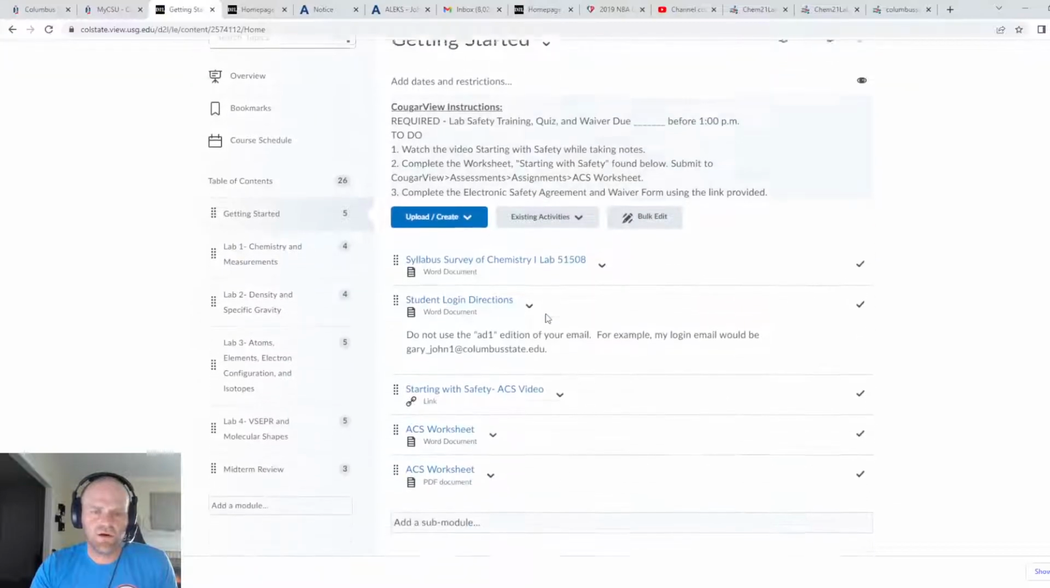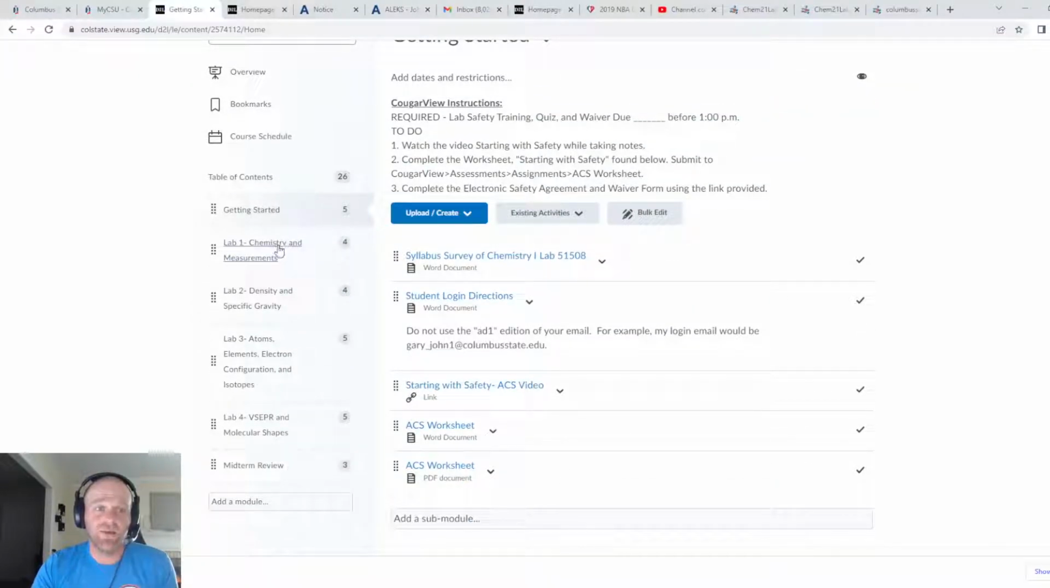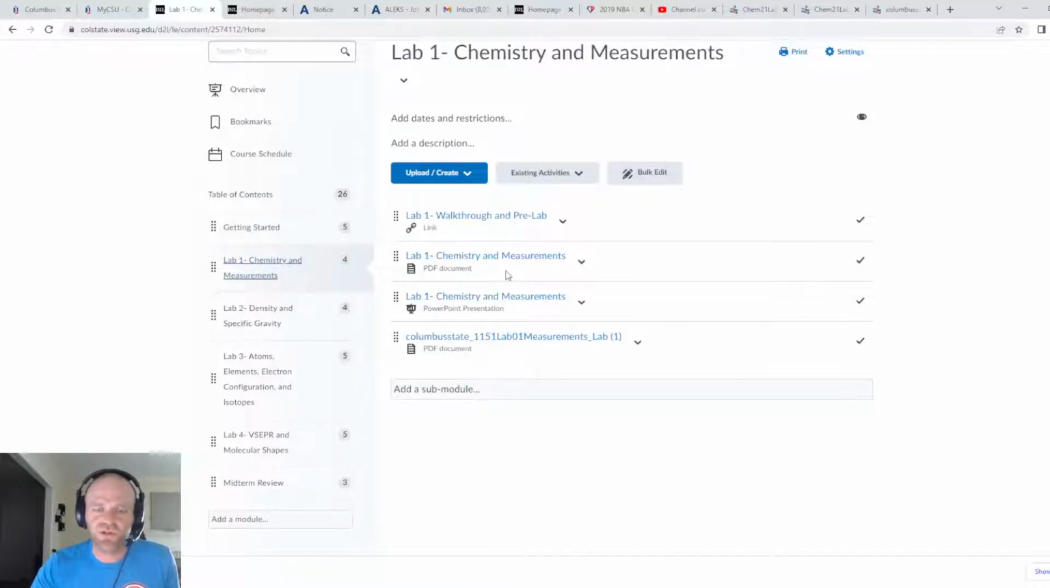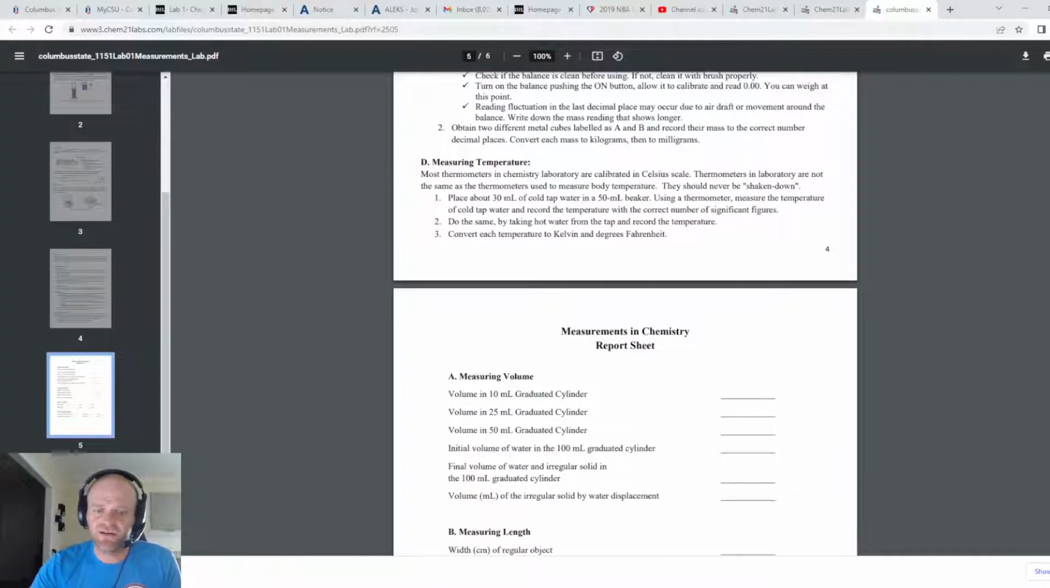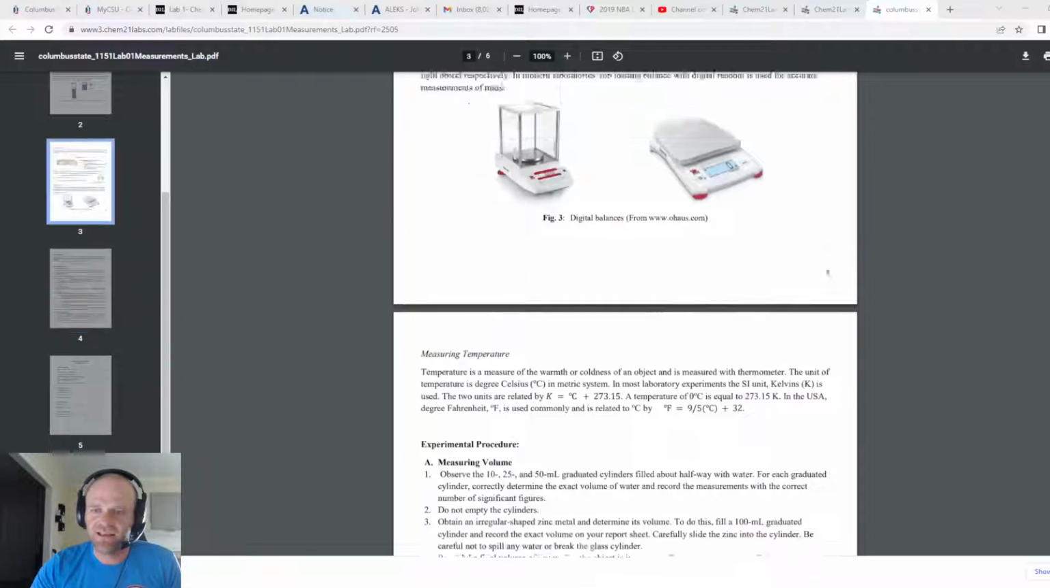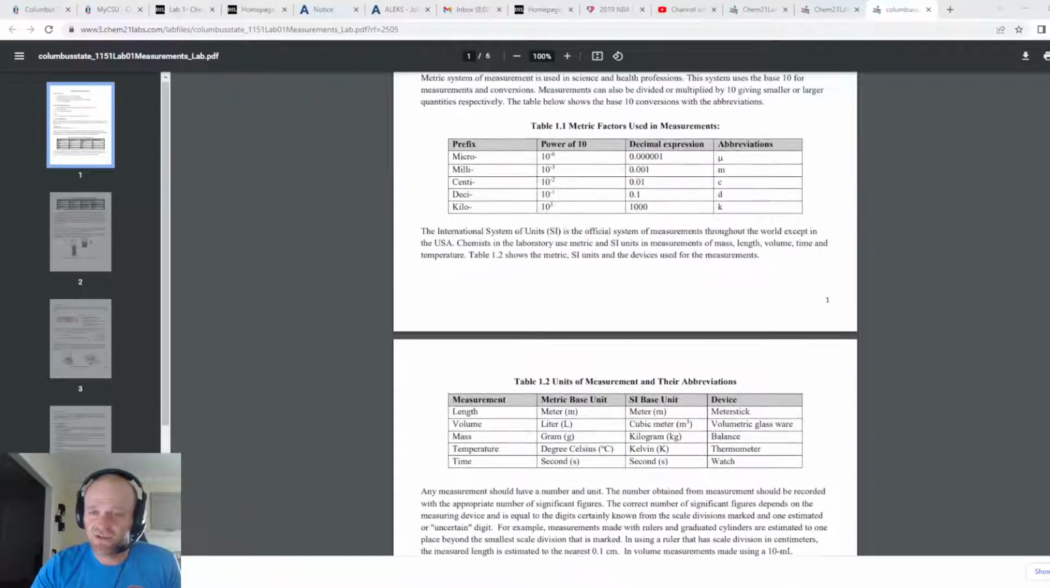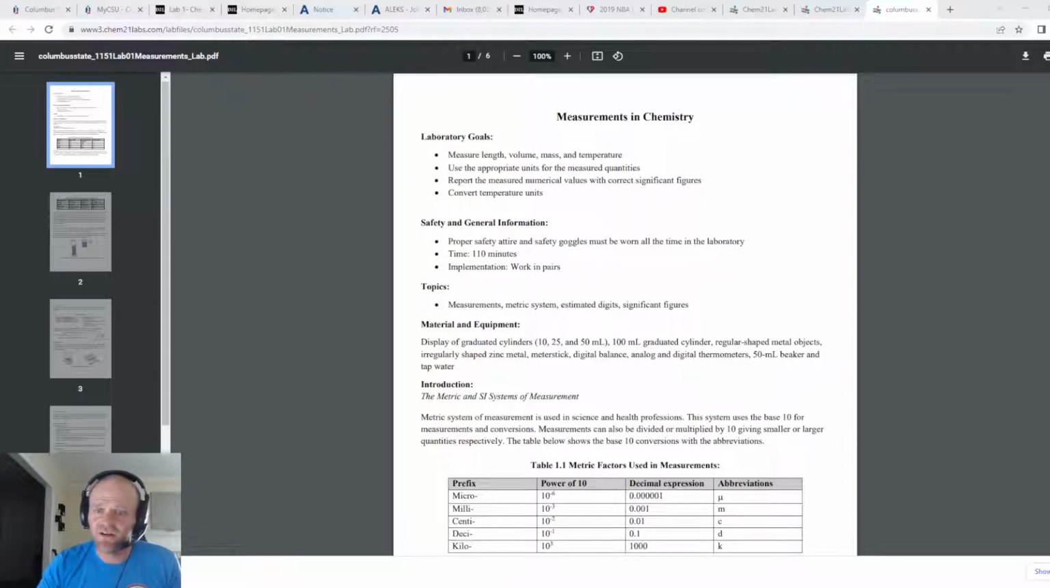And then let me talk about each lab individually. As I said, there's no real due dates. What you're going to do is click on each one of these modules. Once you get into one of these modules, you'll see that I've provided a PowerPoint that goes through the lab, and the PDF document from CHEM 21, which had the physical lab report sheet, the introduction to the lab, and all of the different procedures that we do throughout the lab.